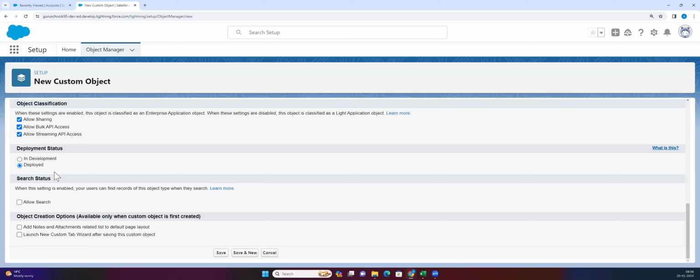Okay, once your testing is completed and the objects are ready to use for your users, you can change the deployment status from In Development to Deployed. Then users will have access to it and will be able to see it. But as of now, we are going to keep this as Deployed.